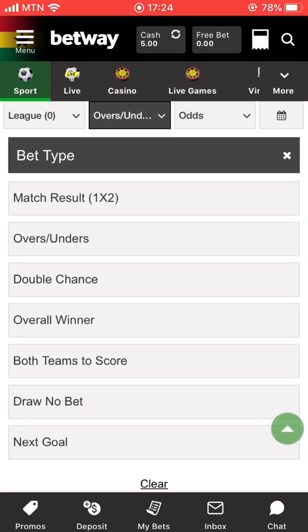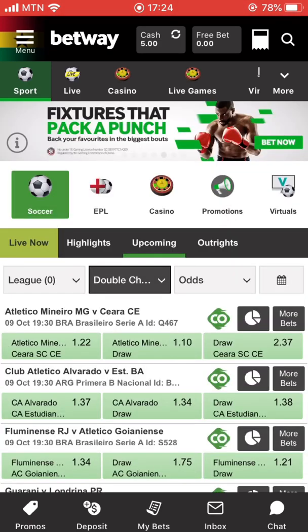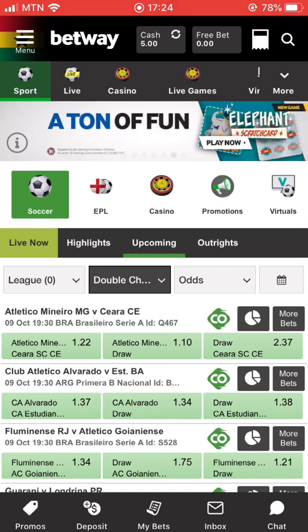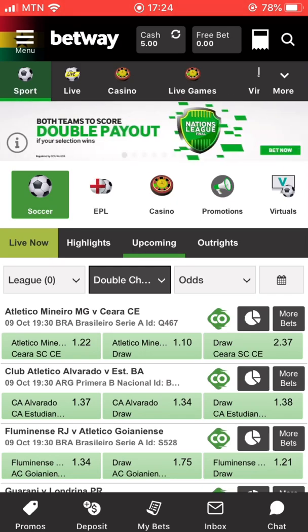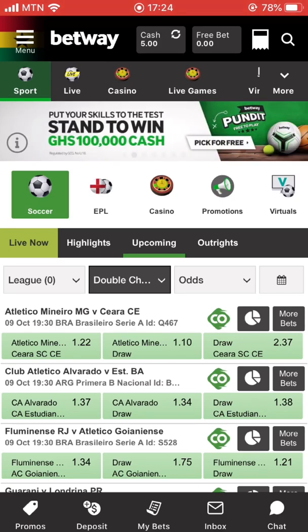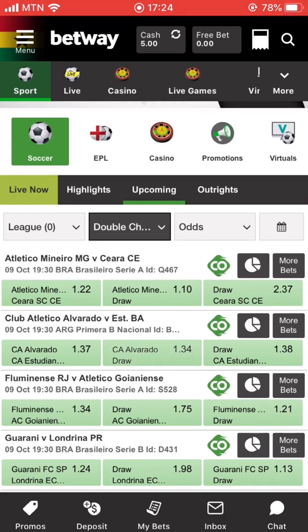The next one is double chance. Double chance refers to selecting an option which represents two outcomes of a game, but you select two outcomes in just one click. In this case, we have Atletico Mineiro win, Sierra win, the first option. So either team to win. That's two outcomes, Atletico Mineiro winning or Sierra winning, but you can get that in one click.